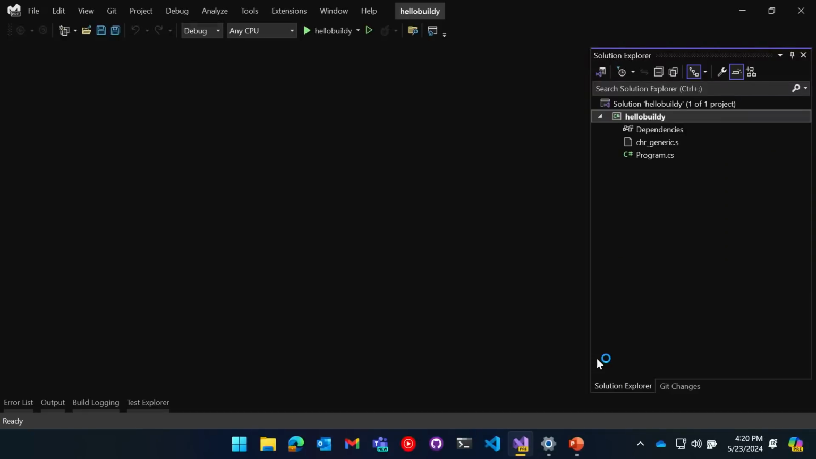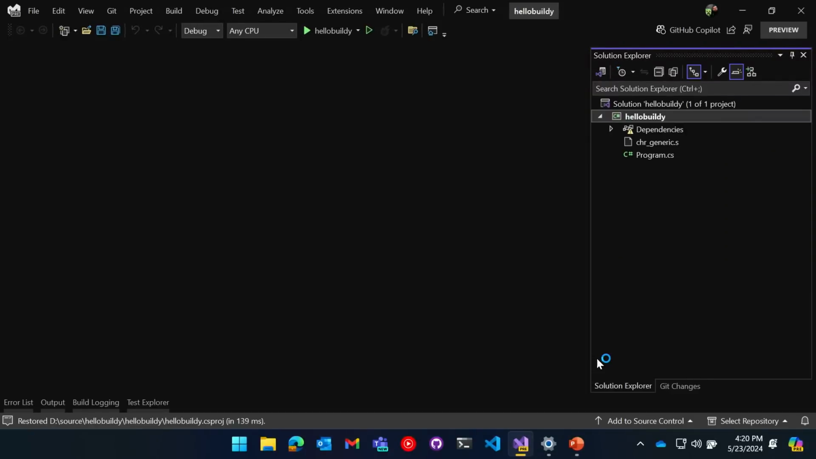Fine. So I'm doing this in Visual Studio, but you could be at the command line. You could be in VS Code. You could do dotnet new nes. The only thing I've done to set this up is install the project template.